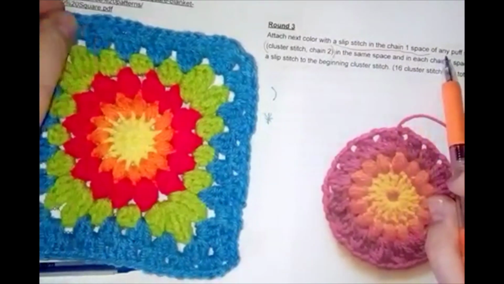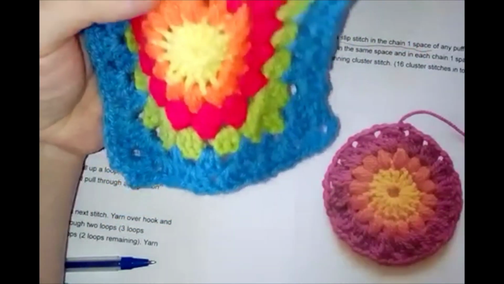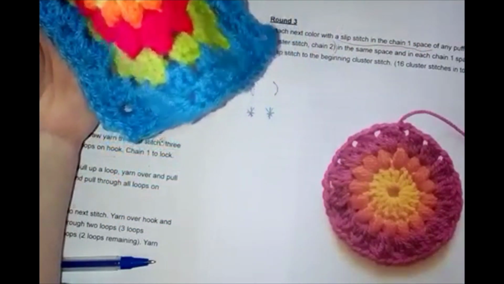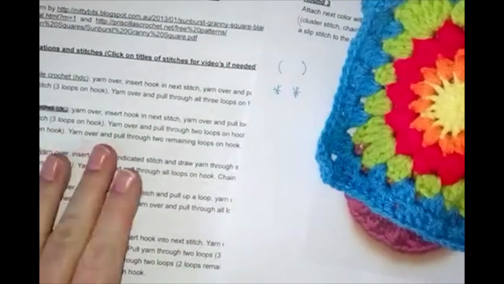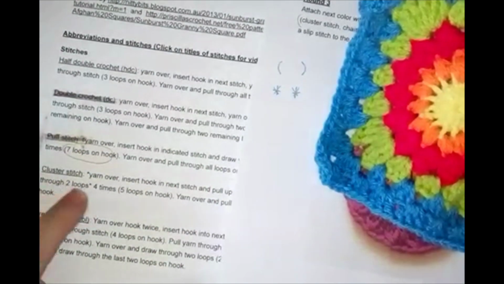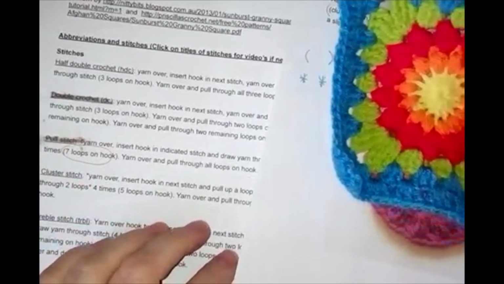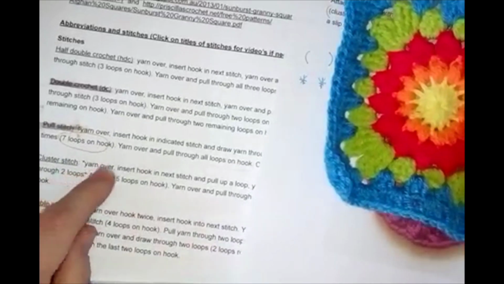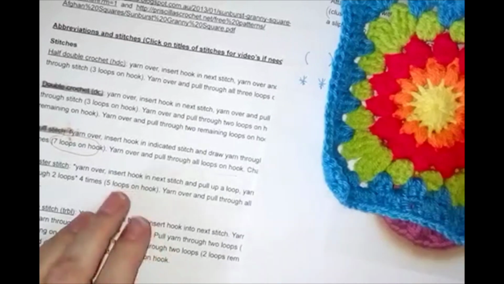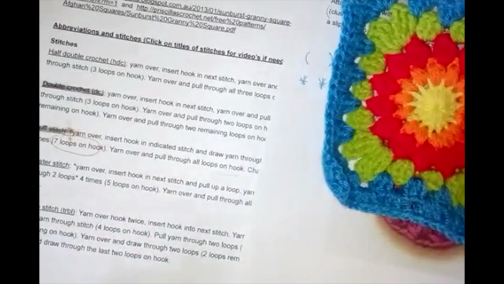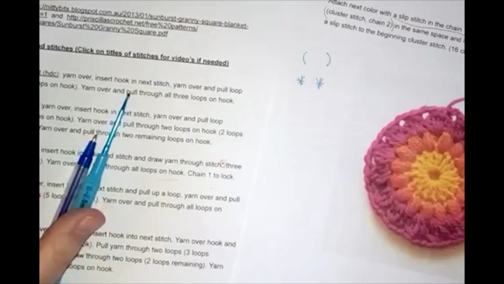So this is telling you that you start with your new colour in one of these spaces, and then you're going to chain 2, and then you're going to do a cluster stitch. And again, look at your instructions here, and it tells you how to do a cluster stitch. It's using these asterisks to tell you what to do and how many times to do it. And again, it tells you how many loops will be on your hook before you yarn over and pull through. So you will follow that and make your cluster stitch.